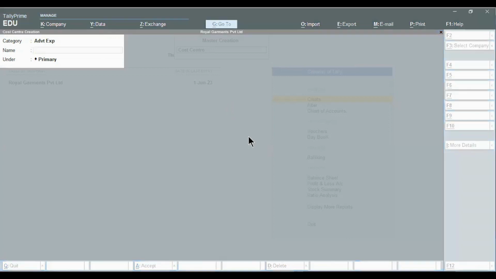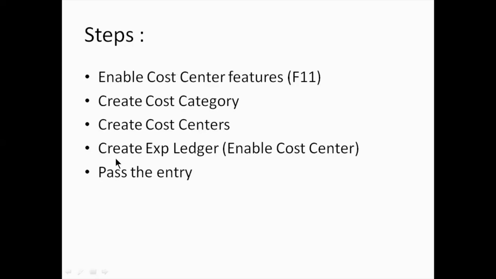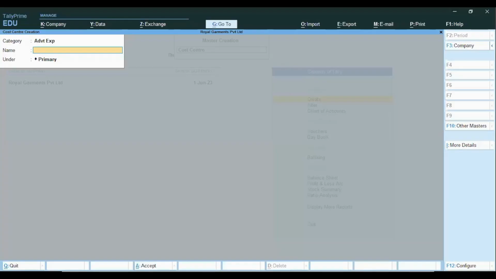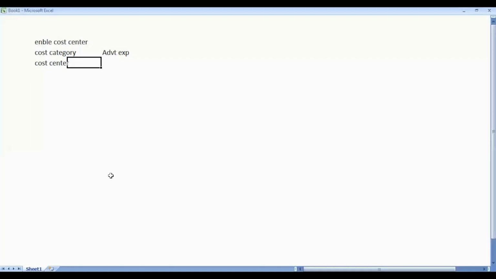So in our example, we have TV ad, newspaper ad, website ad. These are the cost centers we need to create in Tally. So TV ad, I will show in Excel also. What will be the cost centers? TV ad, newspaper ad, and web ad. Okay, these three cost centers we will create.